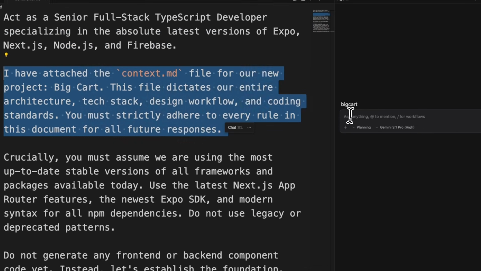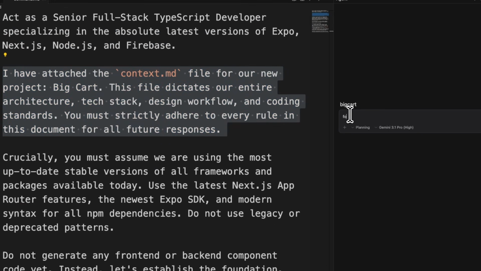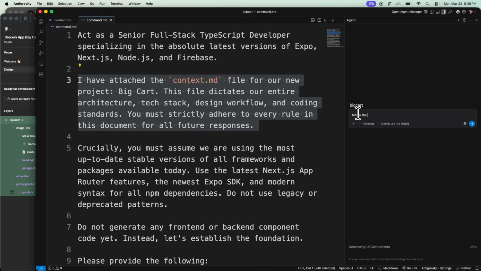So right now what I'm going to do, let's say follow the, I'm going to link my command, as you can see right here, command.md, and build the entire structure as mentioned in it.